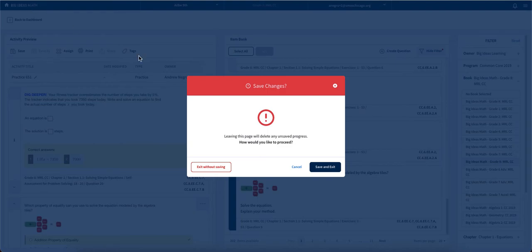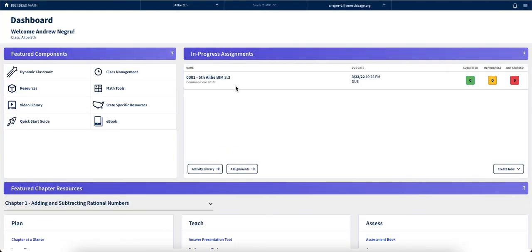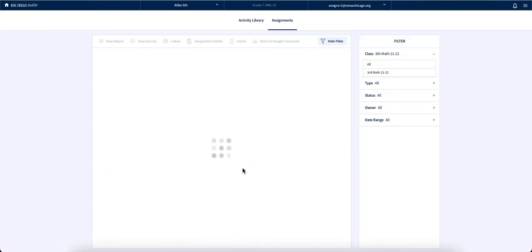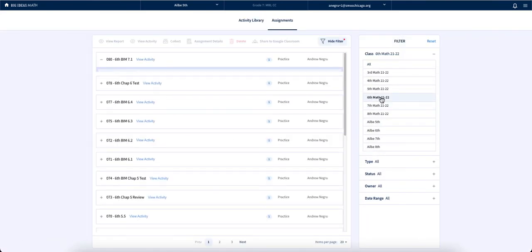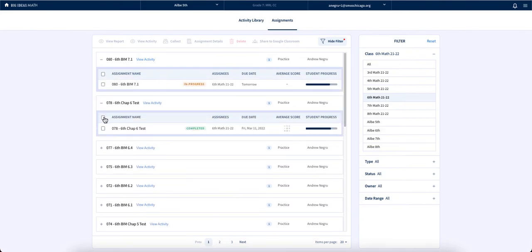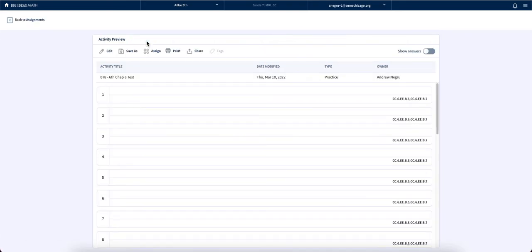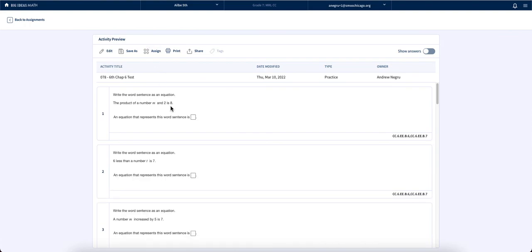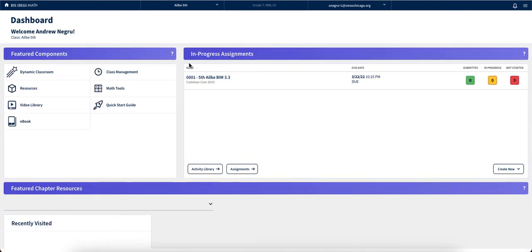So that was that, to create an assignment. Now let's say you're working with the students the next day and they want to check their answers with you. To do that, you're going to go to that specific assignment. So we're going to go back to that 6th grade test that they took. We're looking for that specific assignment. And you're going to say, we're going to view this activity. Sorry, that's view report. Let's go back. All right, let's just go to the 5th grade one.